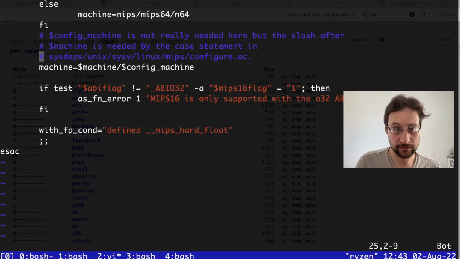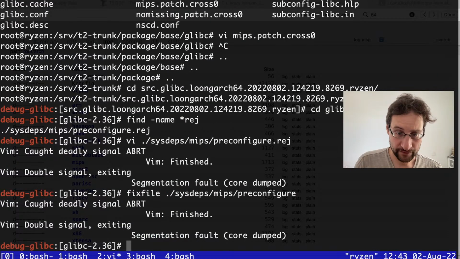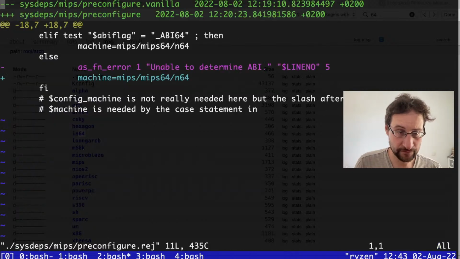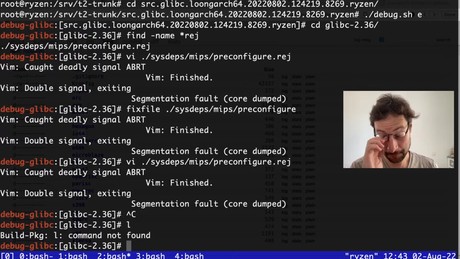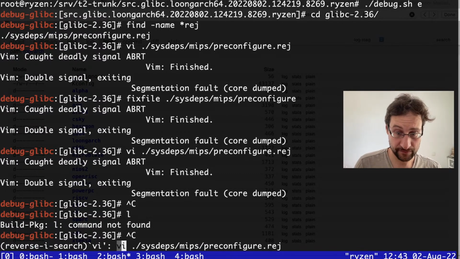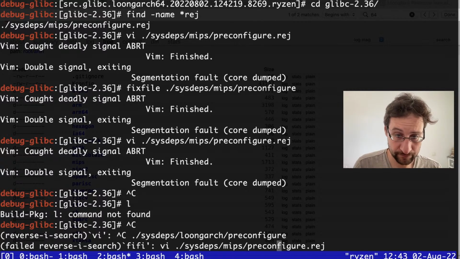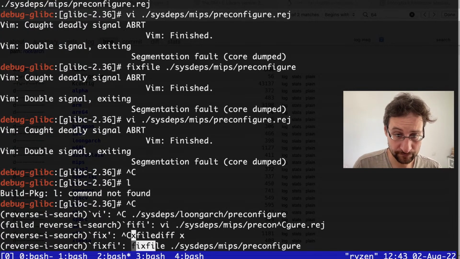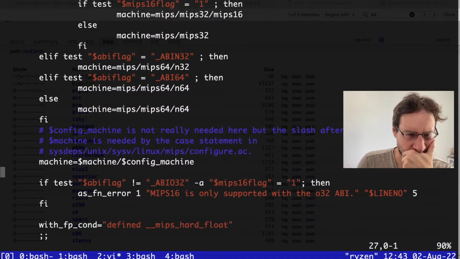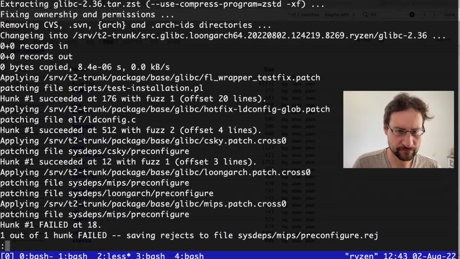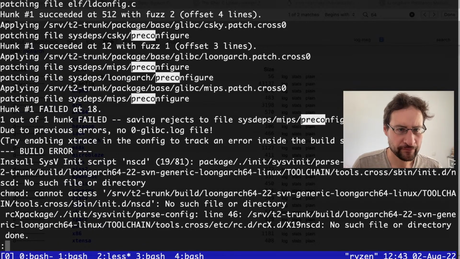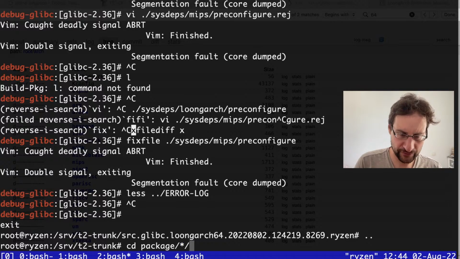Or did I only support it? What have I done here? It looks patched, doesn't it? Do I have this in two patches now? This guy MIPS, yeah, somehow I have this in the loongarch, however I managed to do that.